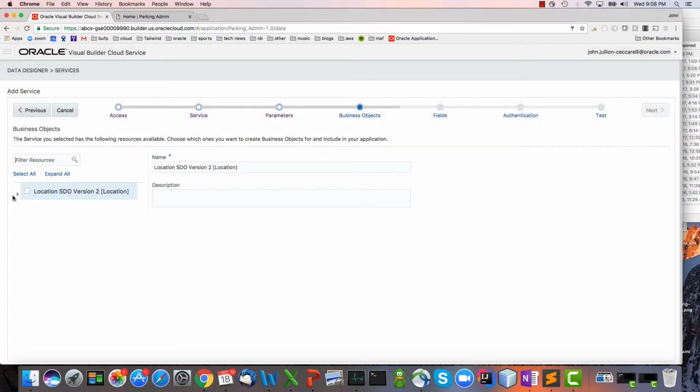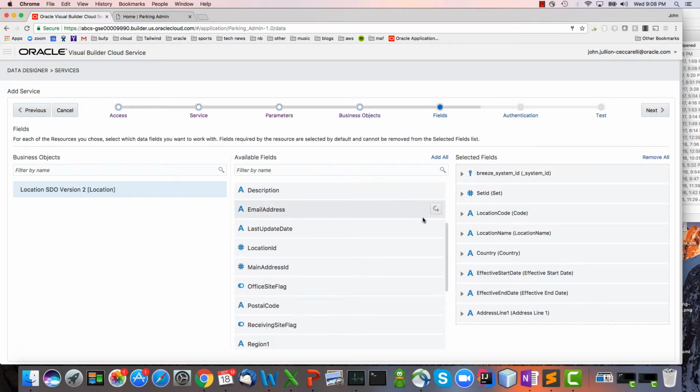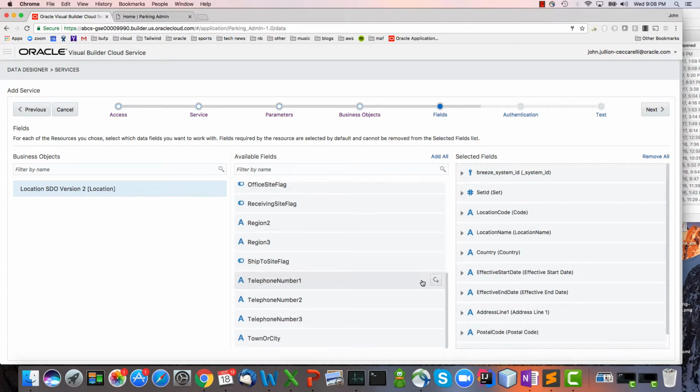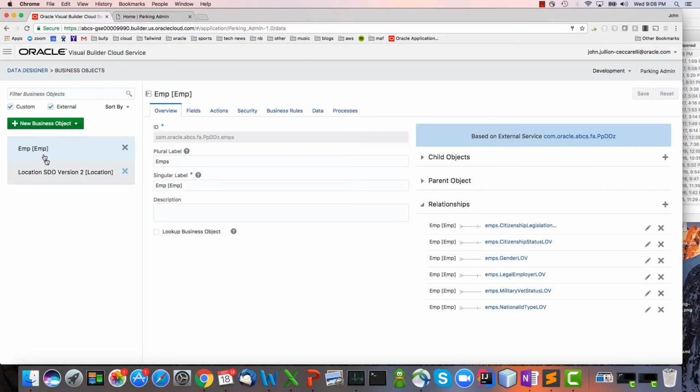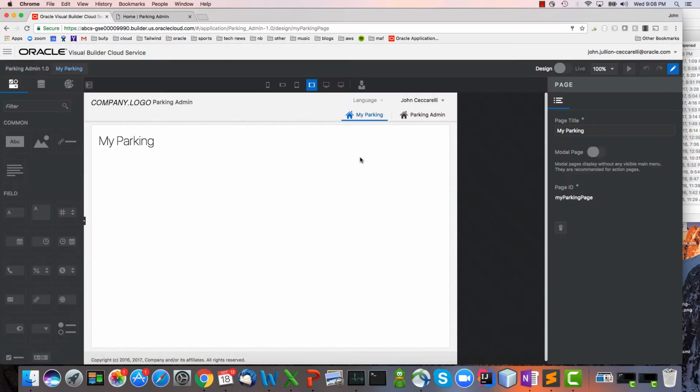Here again it has all the children. We're just going to bring in the top level object, and here I actually want to bring in a couple more things like the address. Let's bring in postal code, the region, town or city. Okay, so now we have our employee, we have our location, and we can start designing our services.